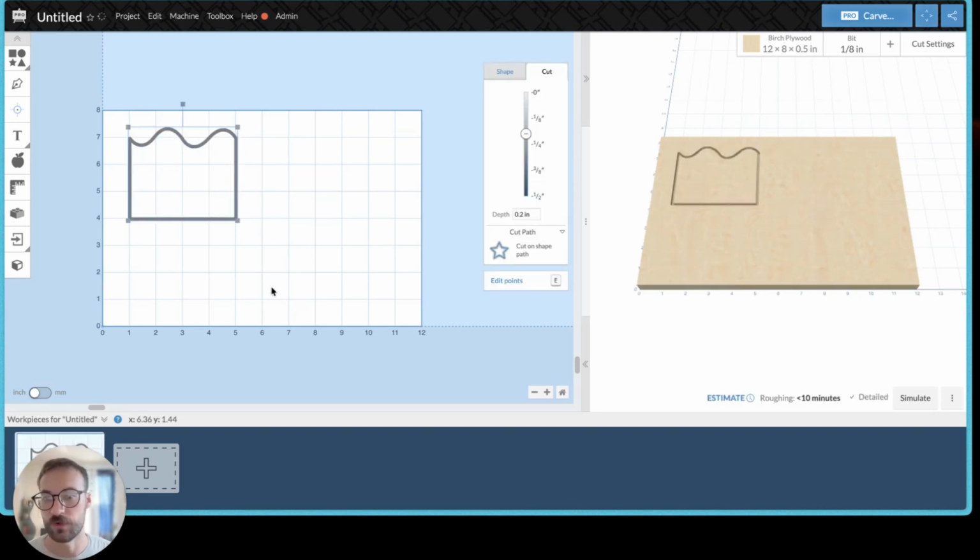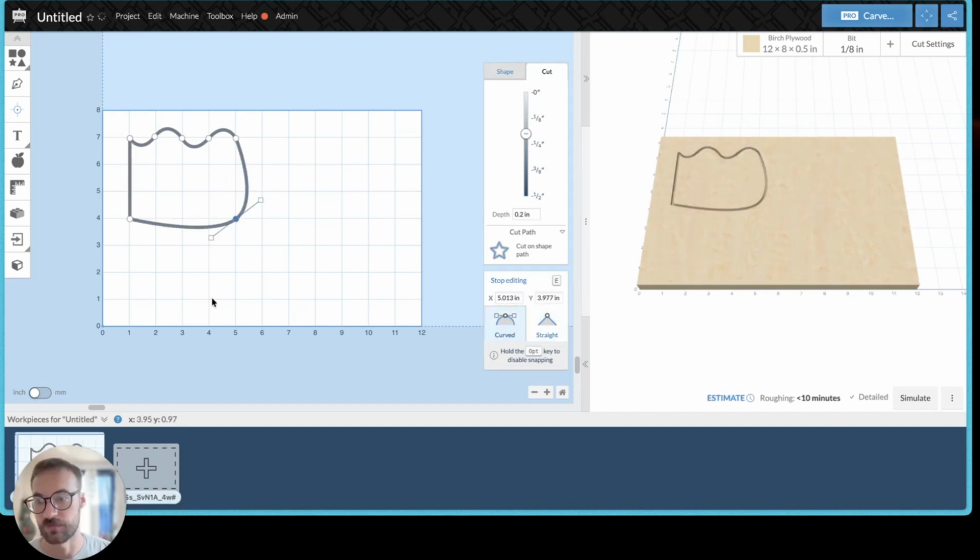Once you have your line, you can also edit the points on it to change certain points from straight to curved if you want to. That's also very possible. So that's just a little bit more about using the Easel line tool.